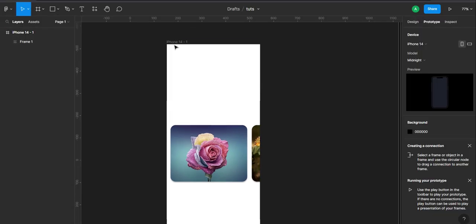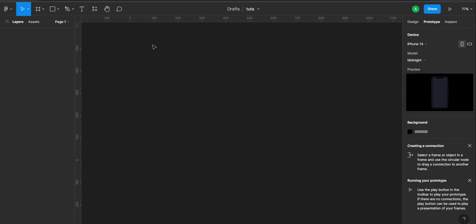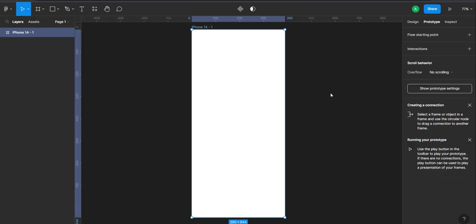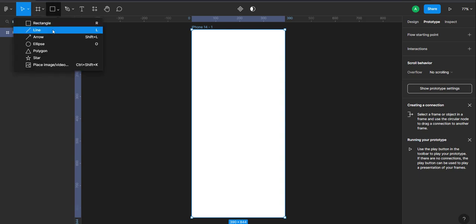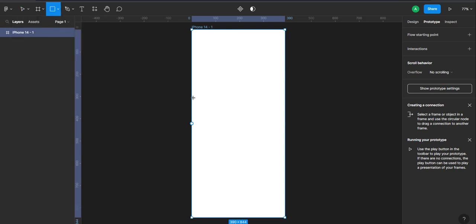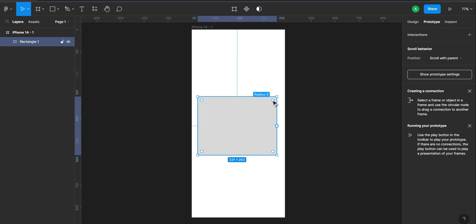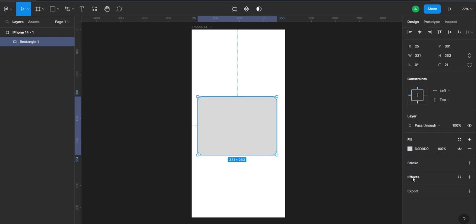So in my Figma project, let me just delete all of these. Then I'll select a frame. You can use any frame of your choice. Then I'm going to select the rectangle tool here. You can draw here. Let me bring it somewhere here, enlarge it a bit, and then I can give it a corner radius of 21. That's fine. Then I can give it a shadow. Under effects, just click on this.